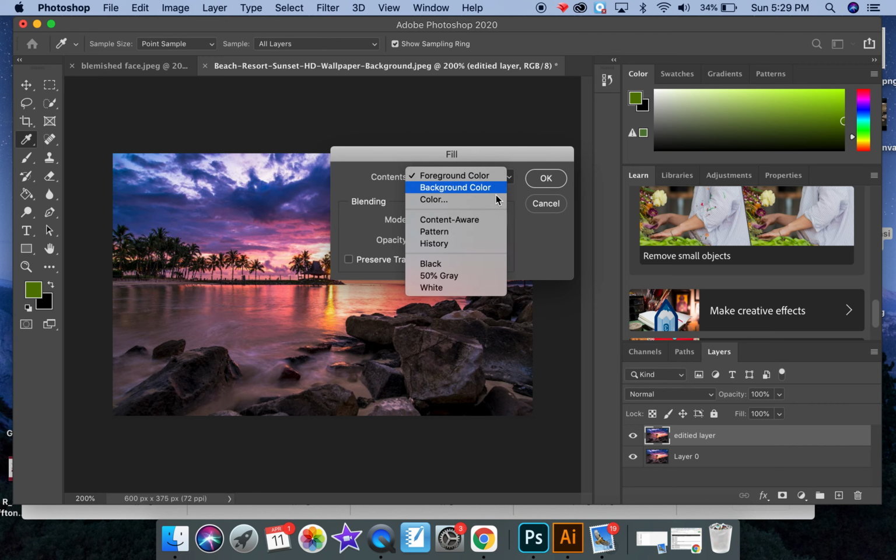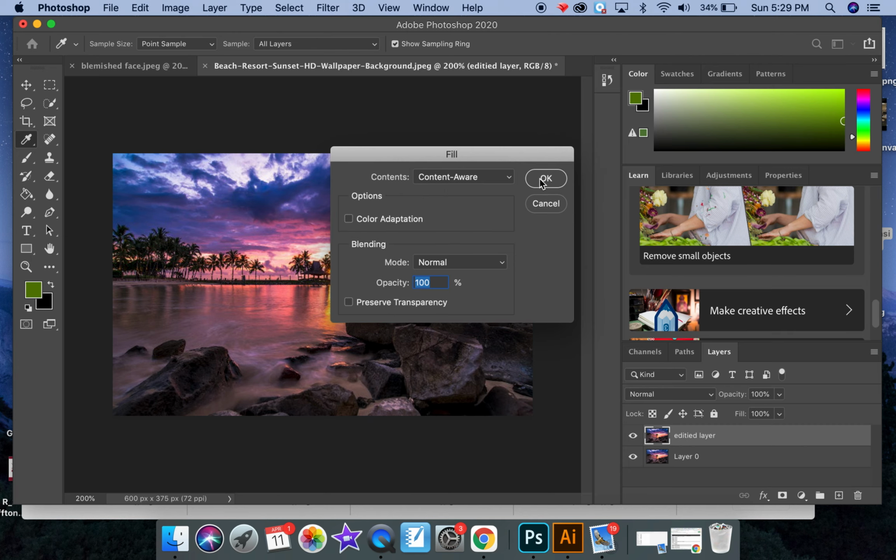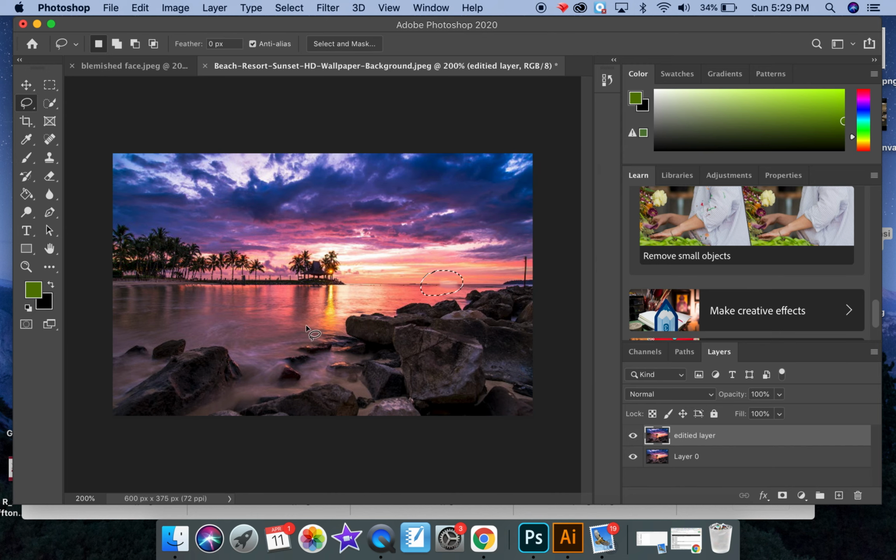But we want to do what's called the Content Aware. So I'm going to change it to Content Aware, and then click, and you can decide your opacity, blending mode. We want it all normal. And voila, it has disappeared, and Photoshop just blends it all in for it. So to get rid of the marching ants, you have to deselect. Remember, that's Command D, deselect.